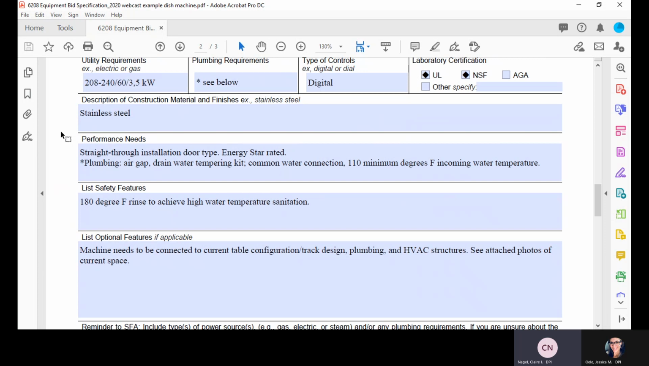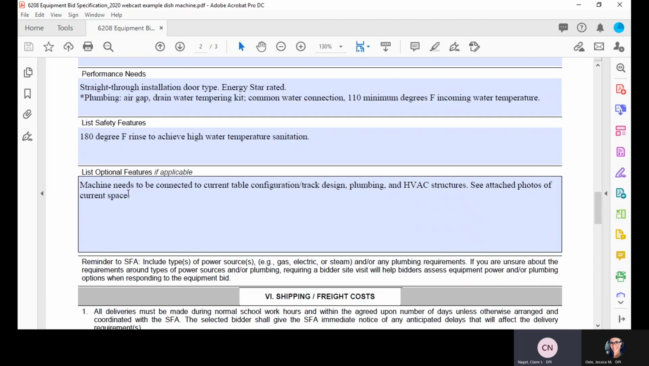Lastly, you may need to elaborate more on a particular performance need or safety feature. In our example, we mentioned Energy Star and needed to share additional plumbing requirements. Since this is a high temperature dish machine, we also shared the minimum rinse temperature required to ensure sanitation. If you have any additional features that are necessary to meet your needs, include that under the additional features text field.